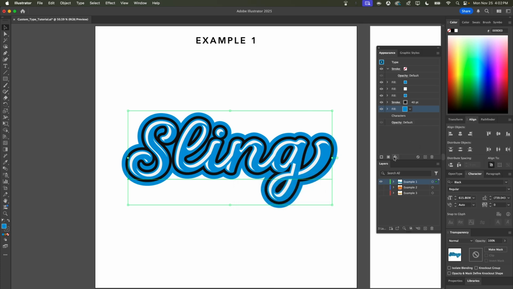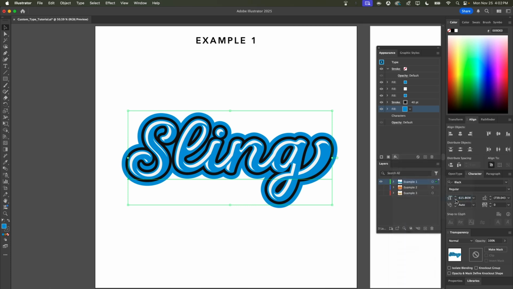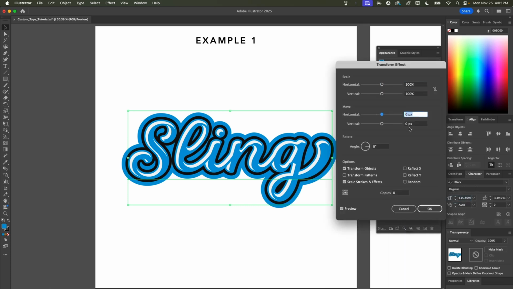And then what we can do is click on that FX icon once again, go to Distort and Transform, and then Transform. And this time we're going to enter a value of 1 for the horizontal and 1 for vertical in this move section here. And then we'll come down here to where it says copies. Now this is where things get interesting because we can enter a value here of, let's try like 40.